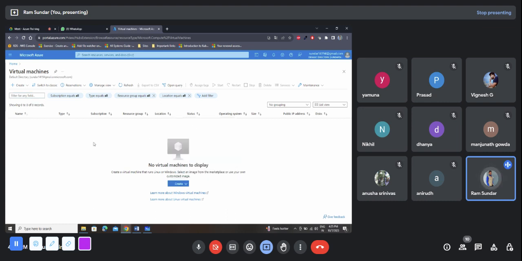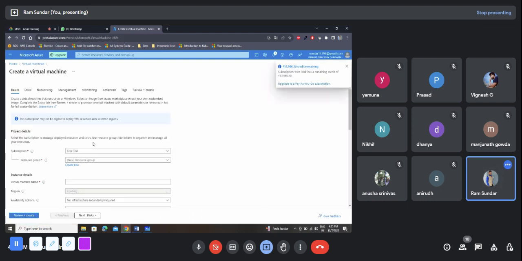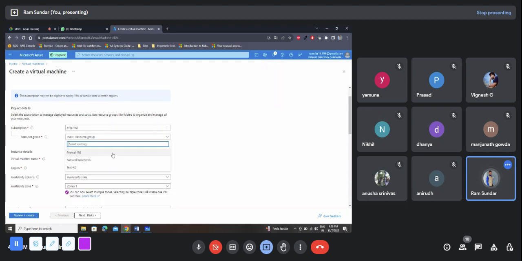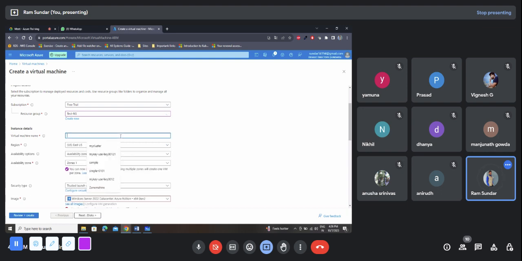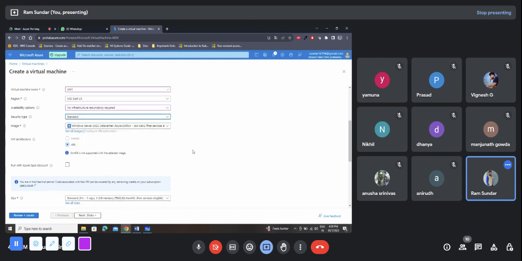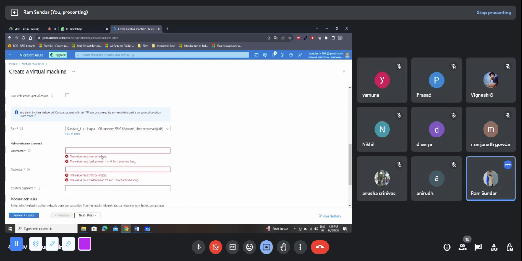Any doubts when you practiced VM deployment, high availability, scale set? Did you face any challenges, or all went good? Hello, am I audible? Yeah, Ram, no issues. Okay, fine.